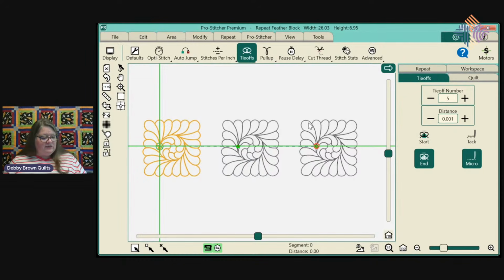And this gets interesting because this is all in Pro Stitcher Premium, and I'll tell you how it's different in Pro Stitcher Lite. So the first is your tie-off number. The tie-off number is 5 tie-offs, so it'll just do 5 tie-offs. But if I'm in a tack stitch, which we'll talk about in a minute, that's not just 5 stitches. It's kind of stitch, back, stitch, stitch, back, stitch, stitch, back, stitch. So 5 is kind of a lot.